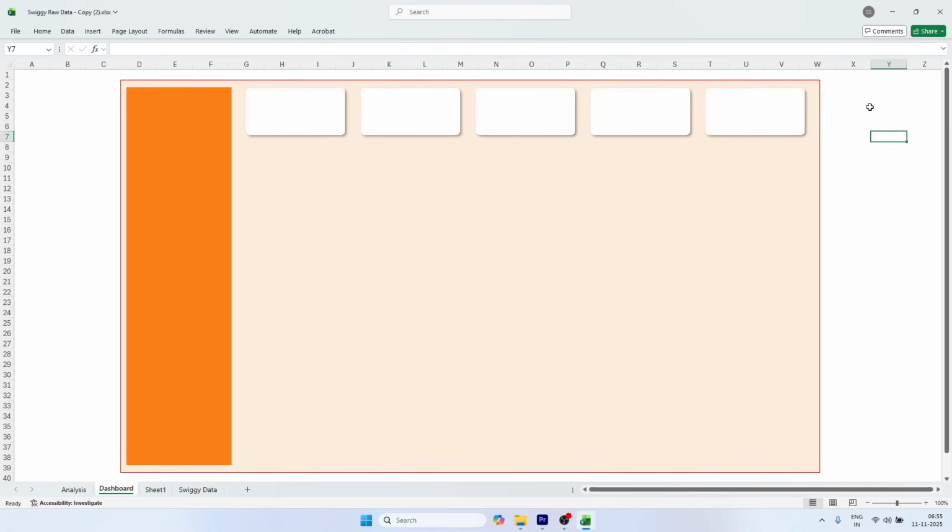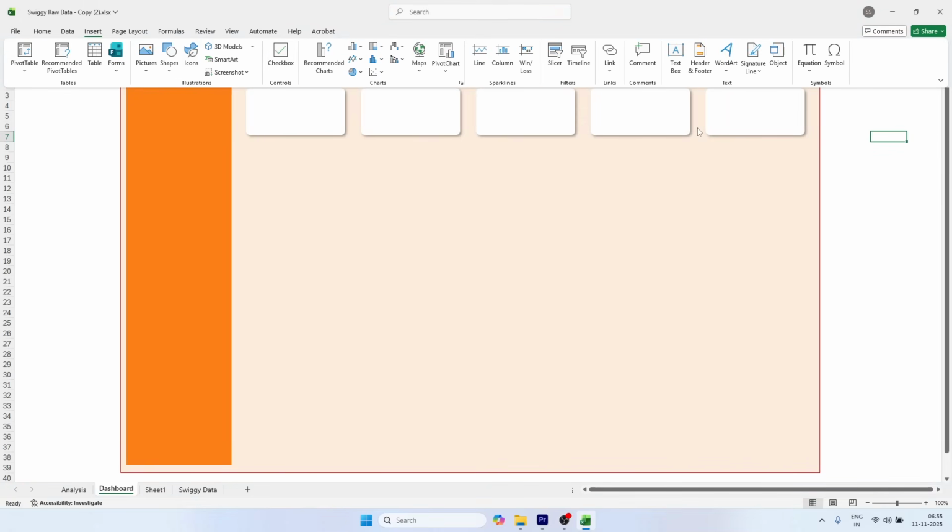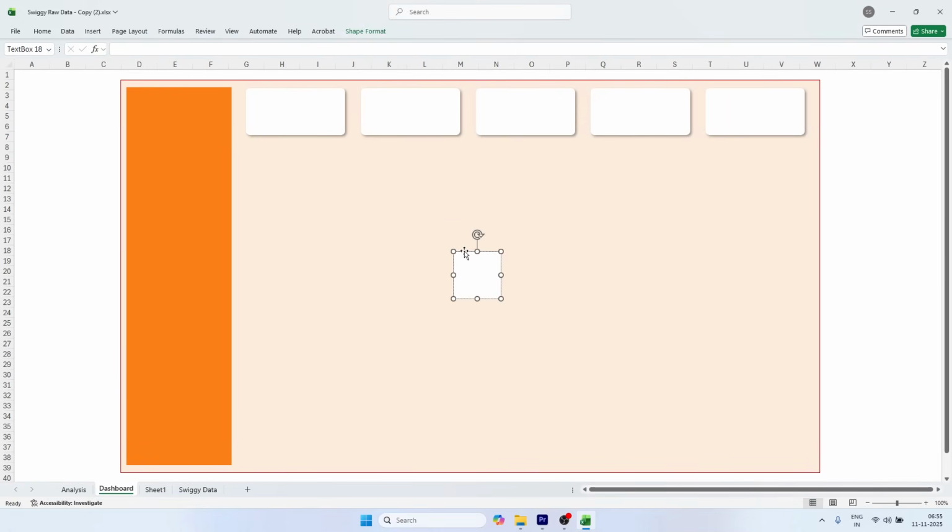All right, now next thing I will do, I will go and insert, and now we have to bring all of the KPIs. So I will go and insert, and I will create a text box over here. So this is the text box which I have created. Okay, now what we have to do is bring our KPIs into this.